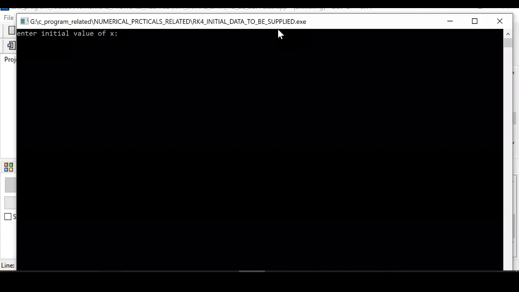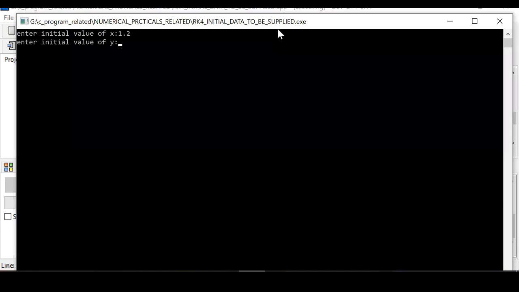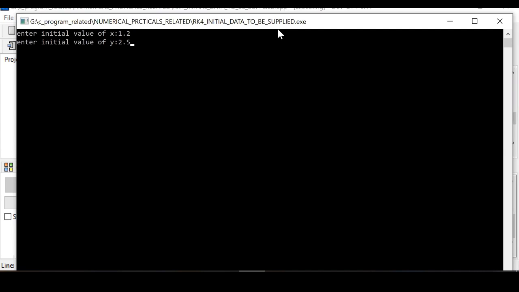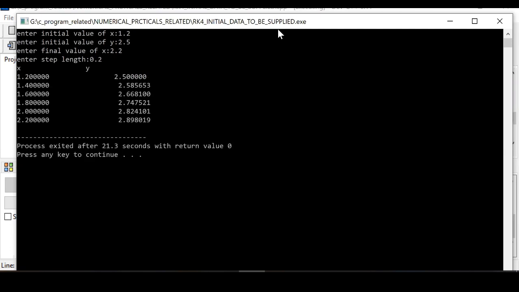You can enter the initial value. So suppose I change this to 1.2, and then the initial value of y as 2.5, and then the final value I name it as say 2.2, and h is 0.2. Let me just see what happens. Okay, so this is coming. See, the first value I have given is 1.2, x is 1.2, corresponding y is 2.5. And the remaining values, whatever is calculated by the RK4 method, are all coming.